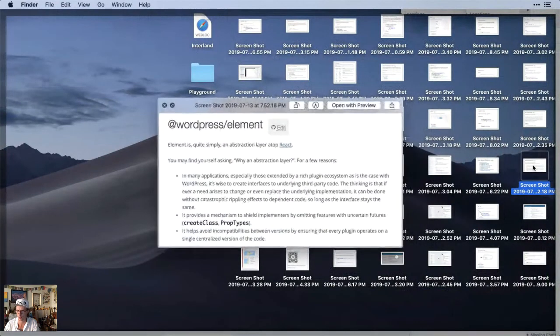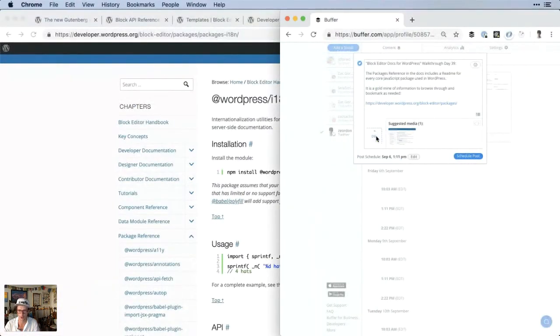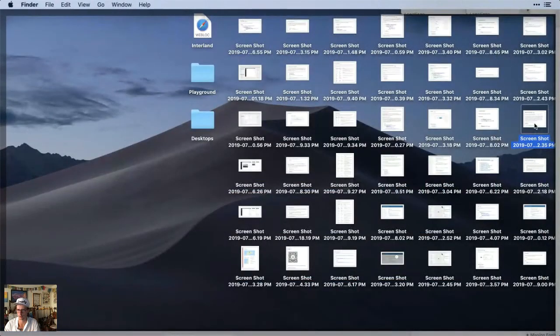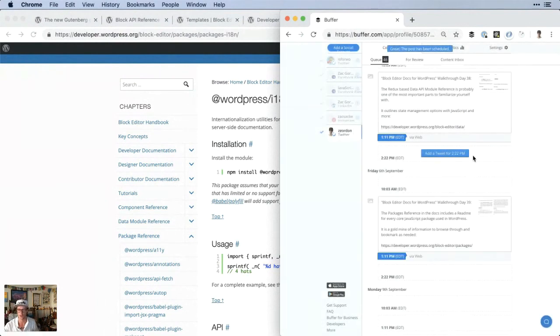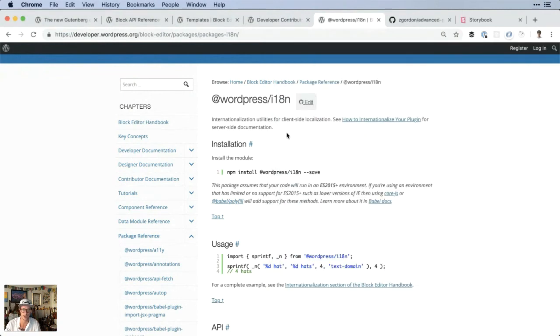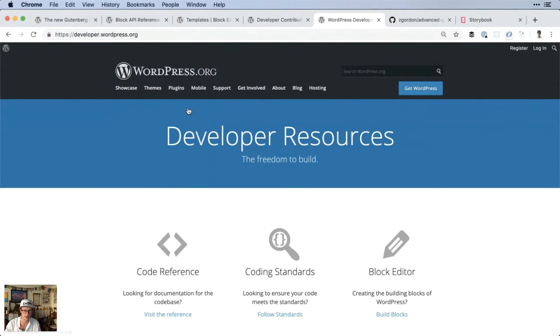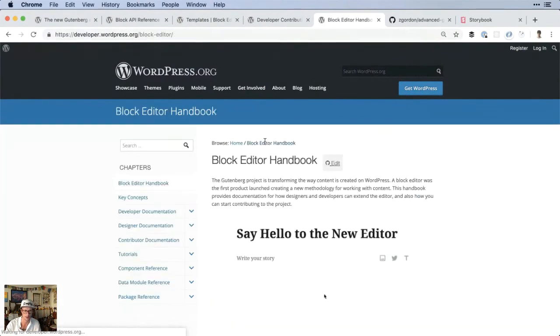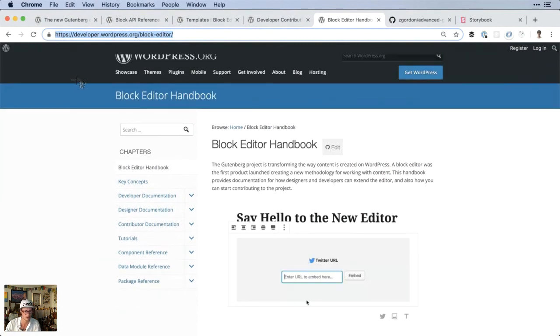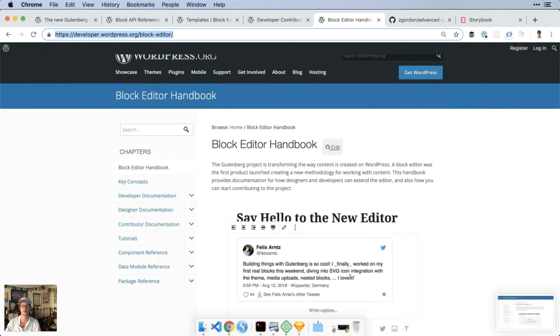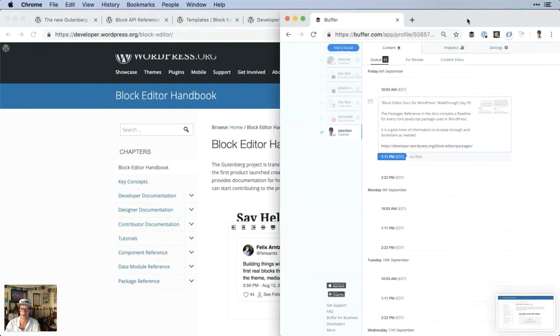We'll do 2, 3, 4. 1, 2, 3, 4. Okay. Block editor docs, WordPress, and so on. Cool. Okay, so now we're going to conclude and go back to the main block editor handbook. All right, and let's wrap it up.